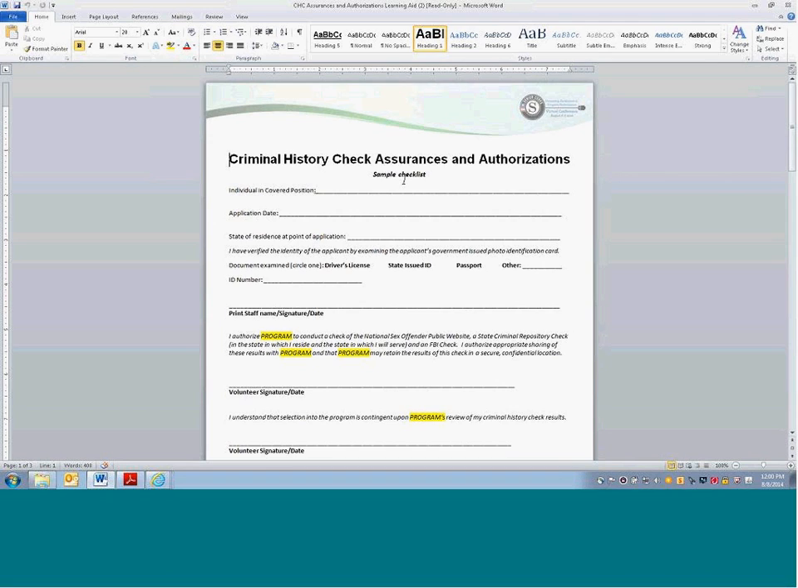created a sample checklist to ensure that they had addressed all of the required assurances and authorizations with regard to the criminal history check rule. The sample checklist on my screen, which will be available following the presentation in a Word document so that you can edit and update it to include your program information and additional information you may like to include. So the things to note that are included on this form are that this form authorizes the program to conduct the criminal history check on the volunteers.